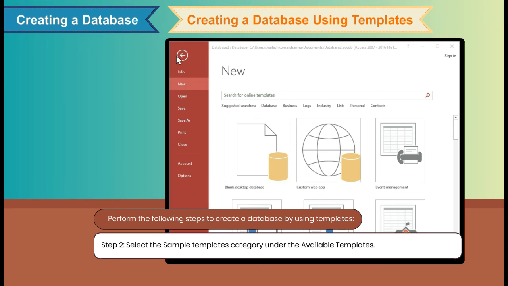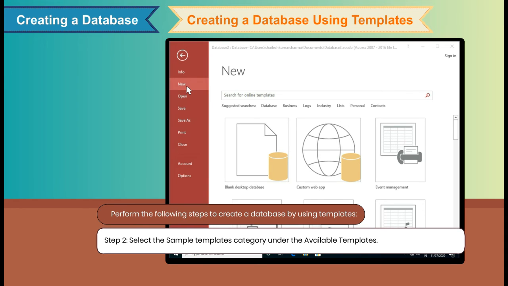Step 2. Click the Sample Templates category under the available templates. Step 3. Select any template from the available list. A new database with the selected template is created.